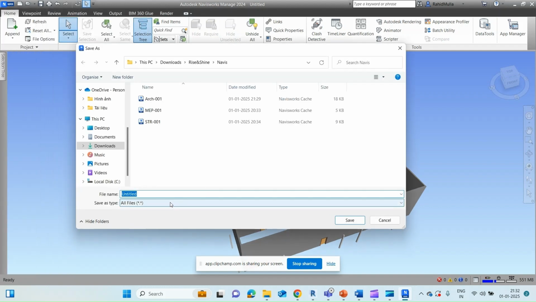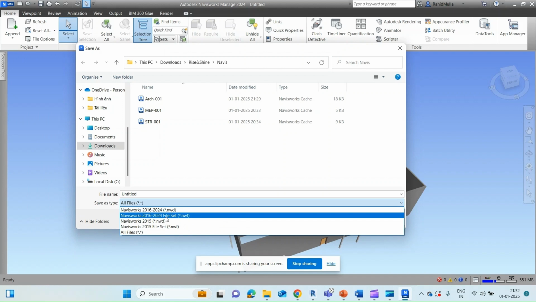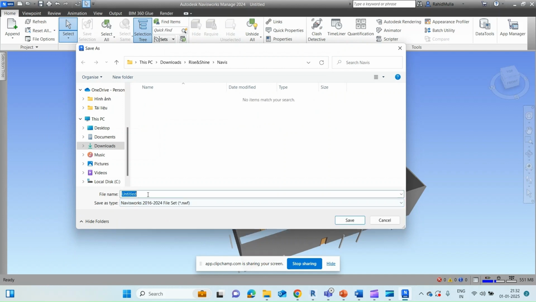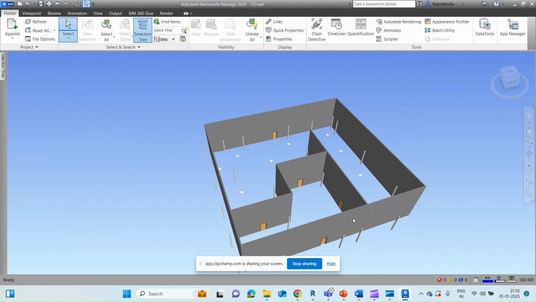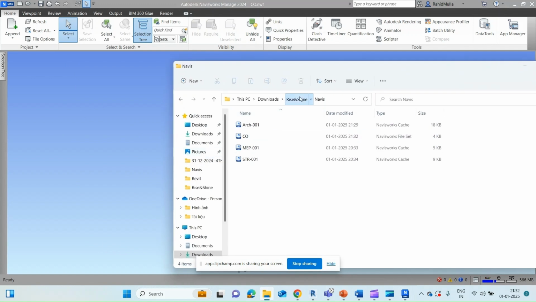Okay, let us go here, and when you click on all file set, so you can see that Navisworks file set. Okay, so now let us name this as coordinated model. Okay, I have clicked on save. Now let us see what will happen. Okay, so I will go back in Navis again, and see this is a file which has been created here, and the file type is Navisworks file set.